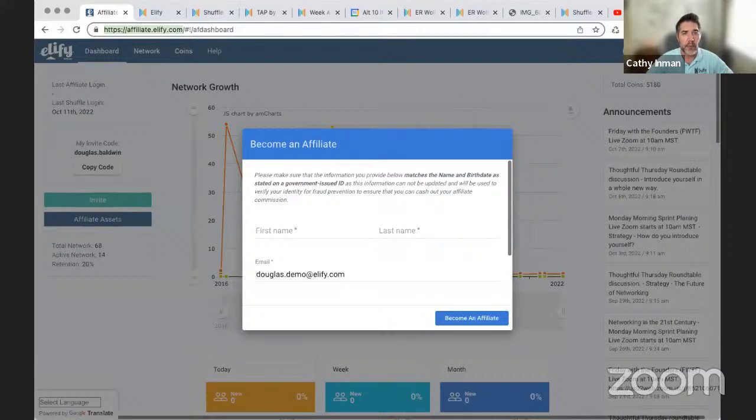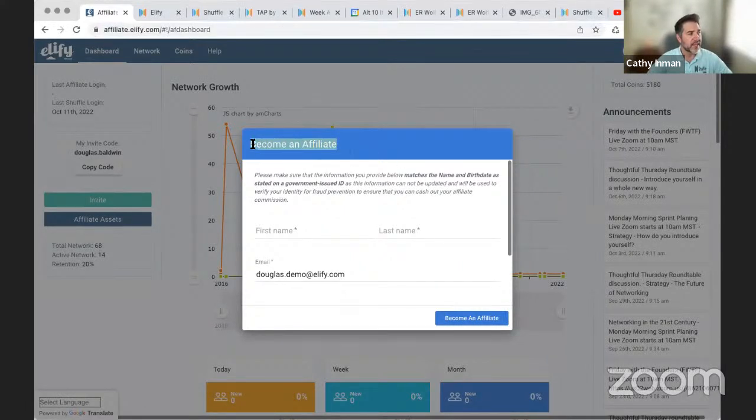But to your point, Ruben, I would add that with some additional context, because they're going to go to affiliate.lfi.com, and they're going to log in using their same Shuffle ID, their same email address and password. When they log in for the first time, that's when they're getting prompted with this form, become an affiliate. So if they want to earn by spreading the word about LFI, they will need to activate their affiliate status.